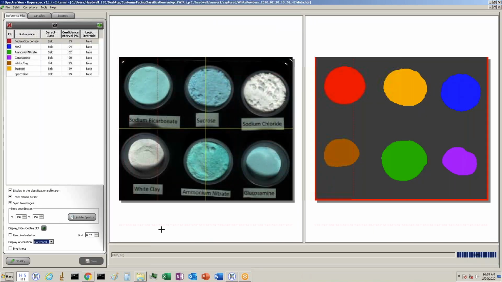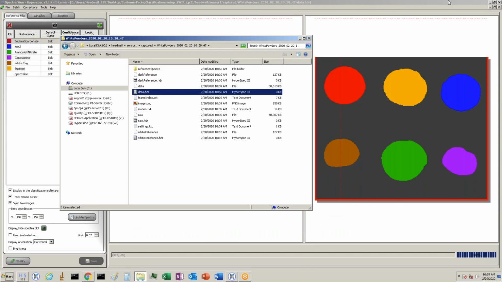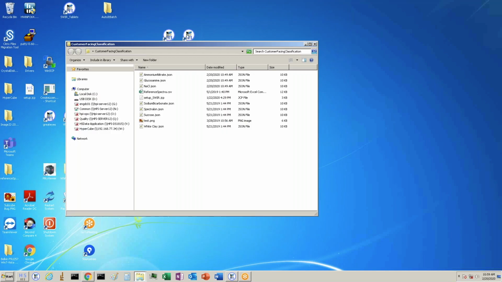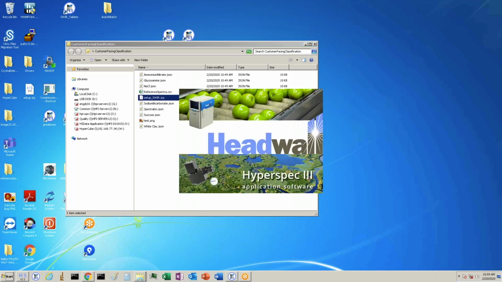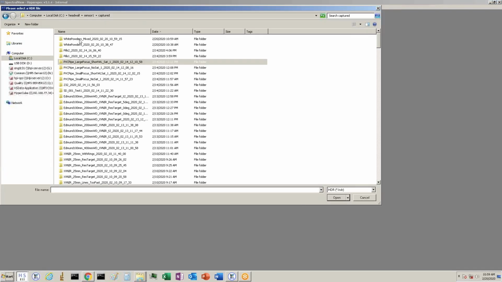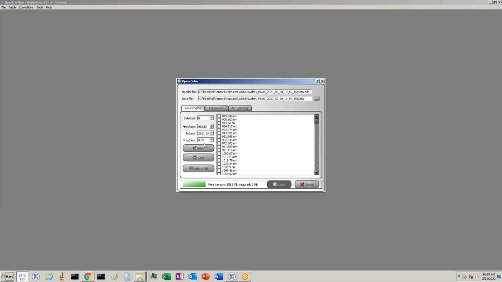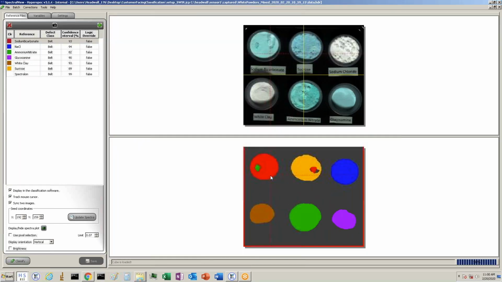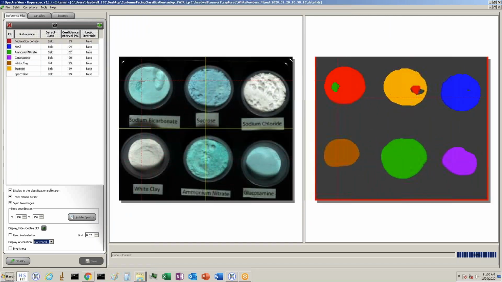At this point, I'm going to open up my new spectrum using my model. And here I can see where I have mixed the ammonium nitrate in with the sodium bicarbonate, and I've mixed the sodium bicarbonate in with the sucrose here. And you can see that it is all appearing in the classification model.